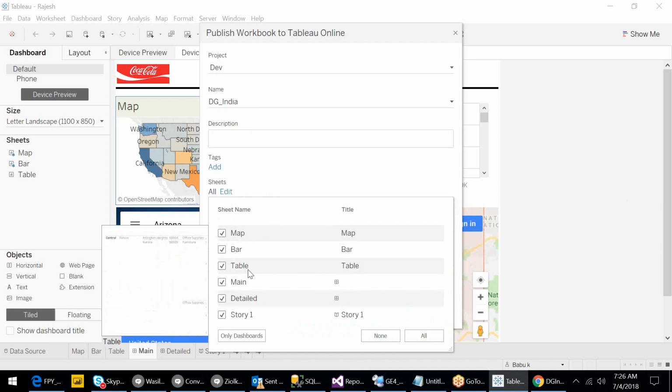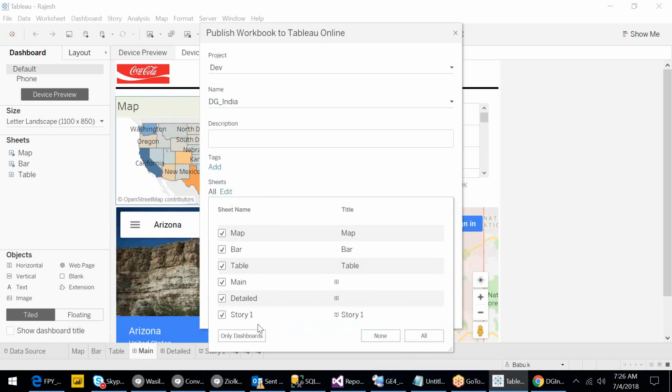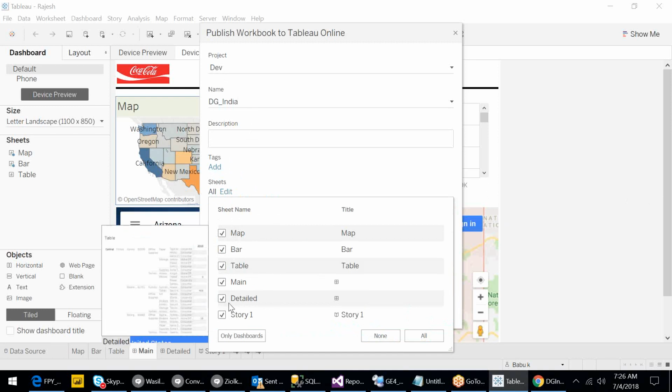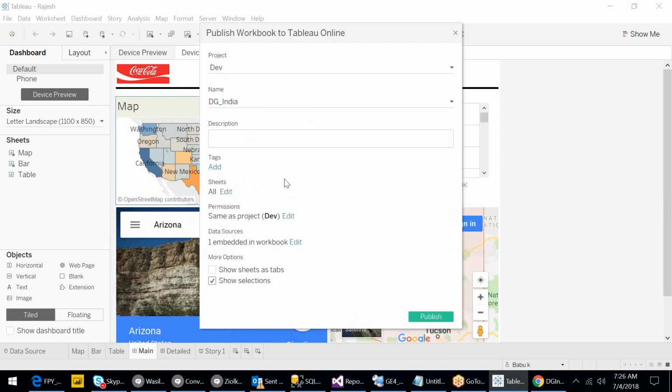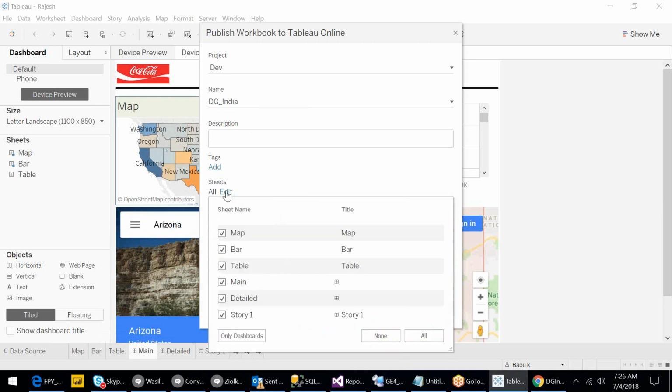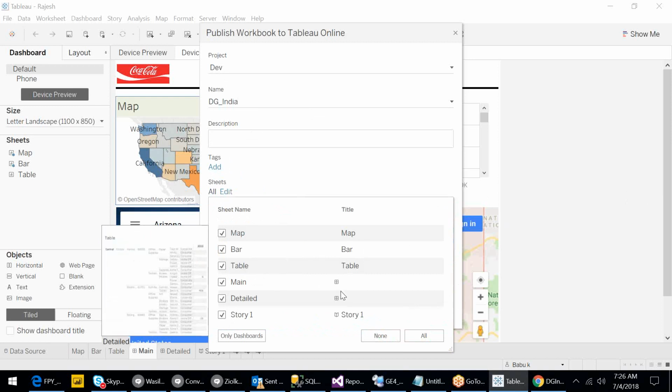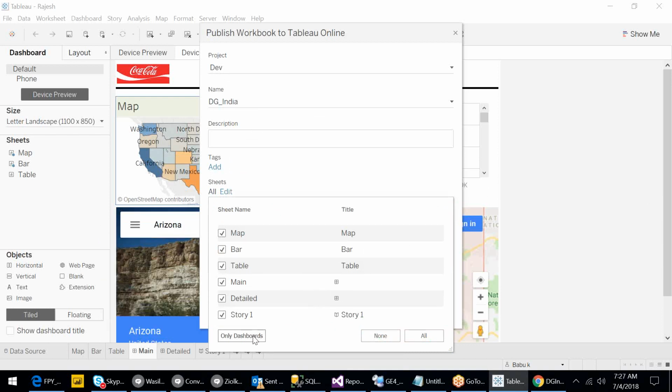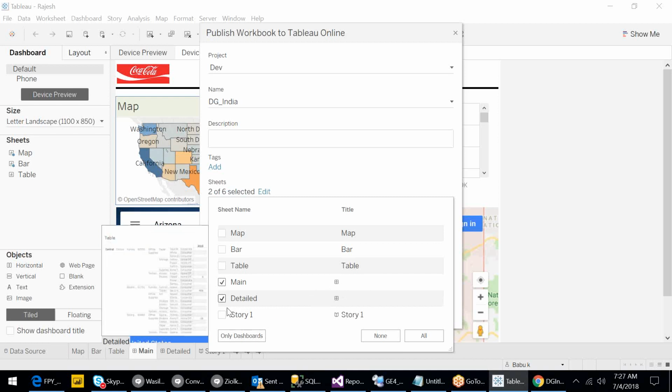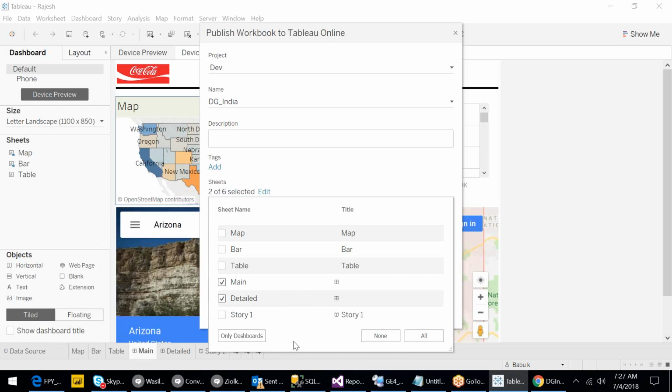So if you want to deploy the whole thing, you can deploy the whole thing, or if you want to exclude something, that is up to us. Can you go to edit once? There is also an only-dashboard option. Only dashboards means these are the 2 dashboard icons, right? Main and detail. If you want to send only the dashboard, just select these 2. And select all.